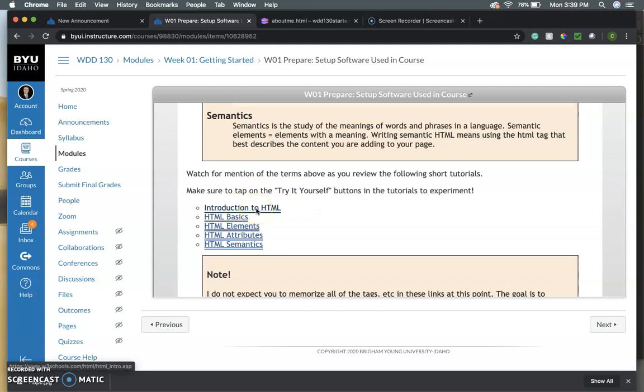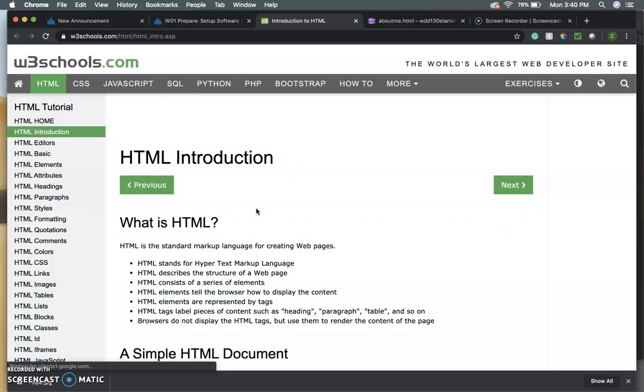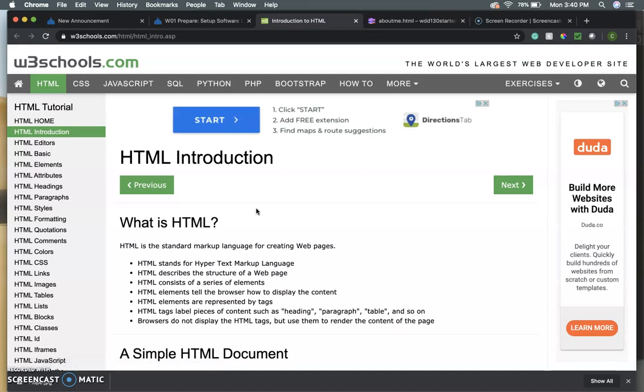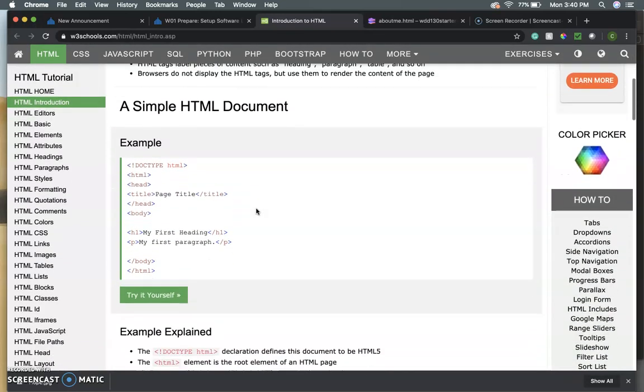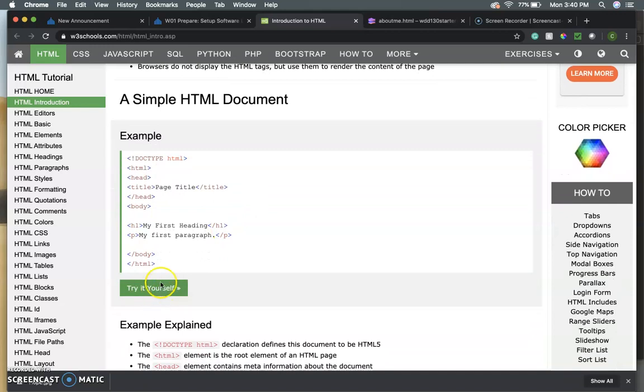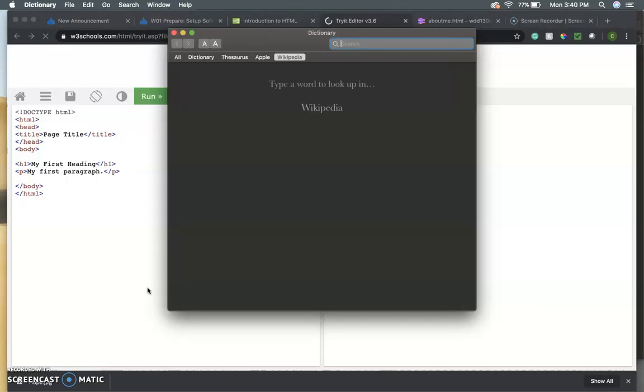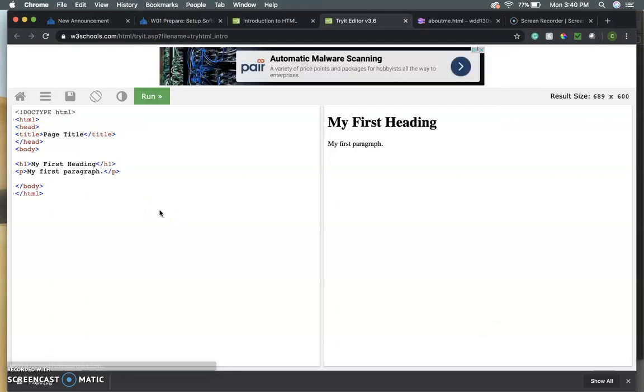For example, the Try It Yourself buttons here will launch us to a series of W3 Schools tutorials. I highly recommend you use these early on until you get a better understanding of how they work. If you come on down here and you'd like to try one for yourself, for example, a simple HTML document, you can simply click the green button and try out some of your changes, or try out some of your HTML and get practice doing markup language.